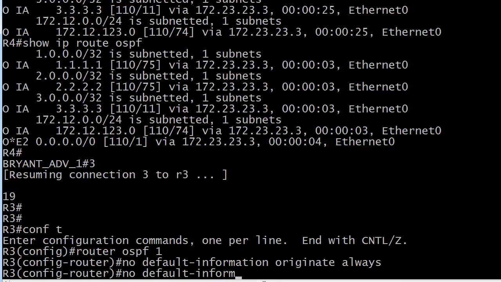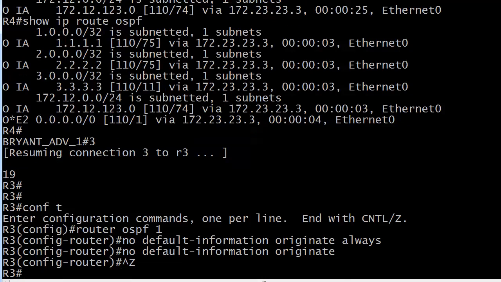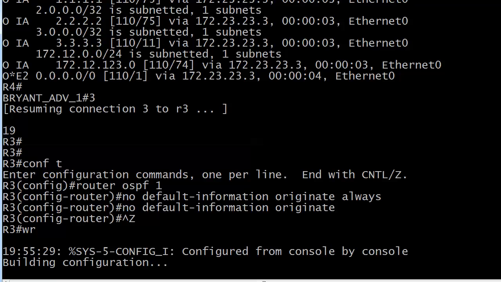And I'm going to put the no default-information originate command right after that, without the always, because sometimes when you do no default-information originate always, it just goes back in the config as, oh okay, he meant just get rid of the always. Well, I want to get rid of the entire command.